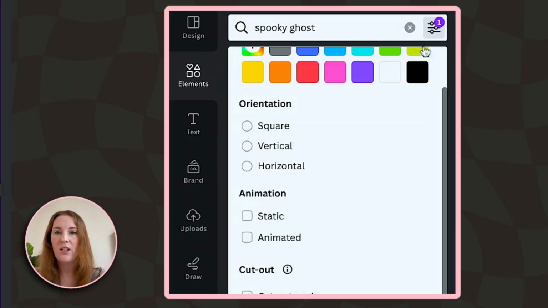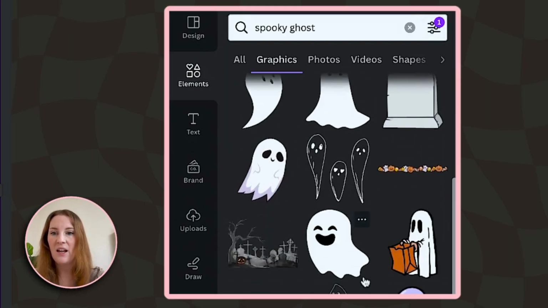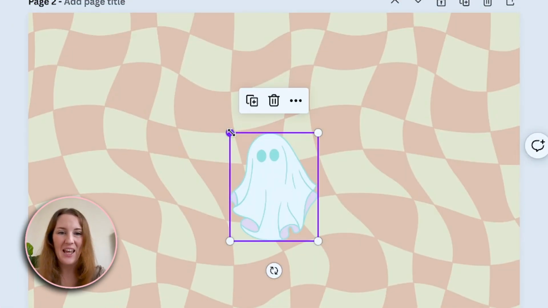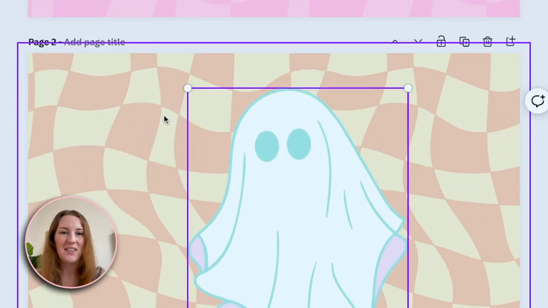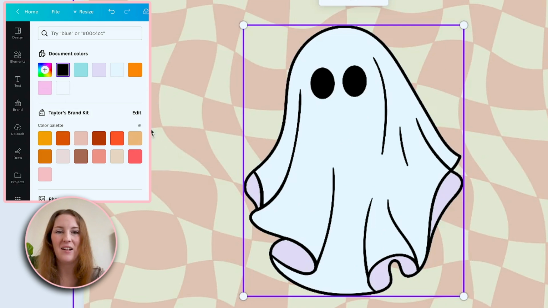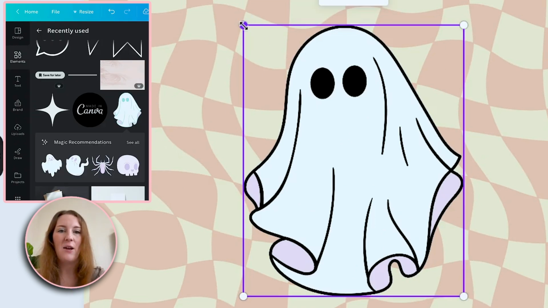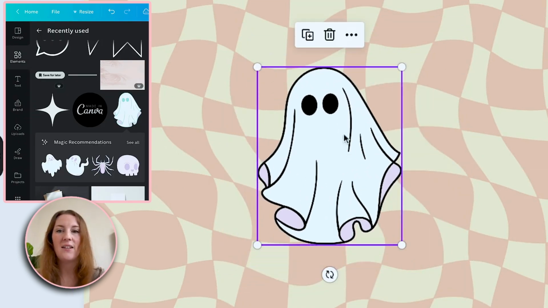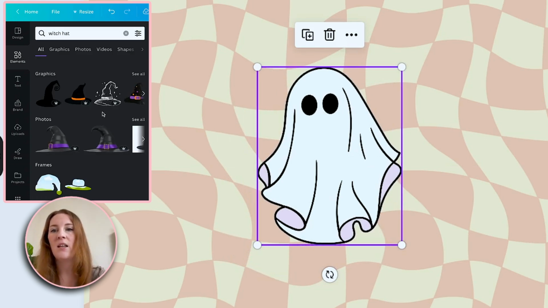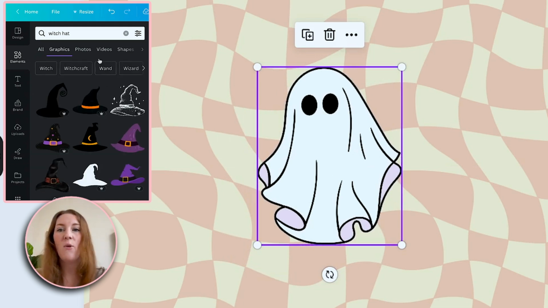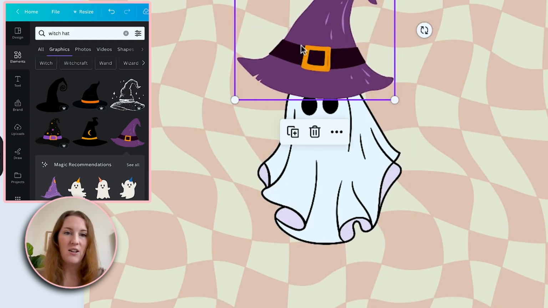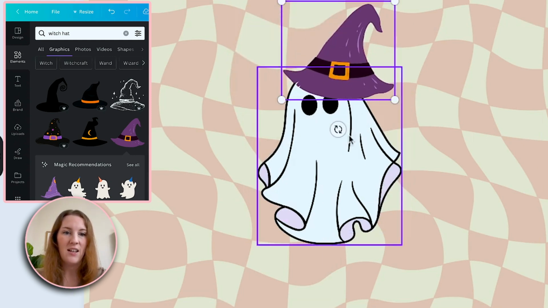And I'm going to search here by free. And I think this is the ghost that I found. All right, so there's my ghost. And as you can see in the top, I went ahead and changed the colors a little bit. I added a black outline. And then I went and grabbed a free witch hat example and I put that on too. And you can continue to customize your products however you like, whatever feels good to you. I think this is generally what I did with this design.